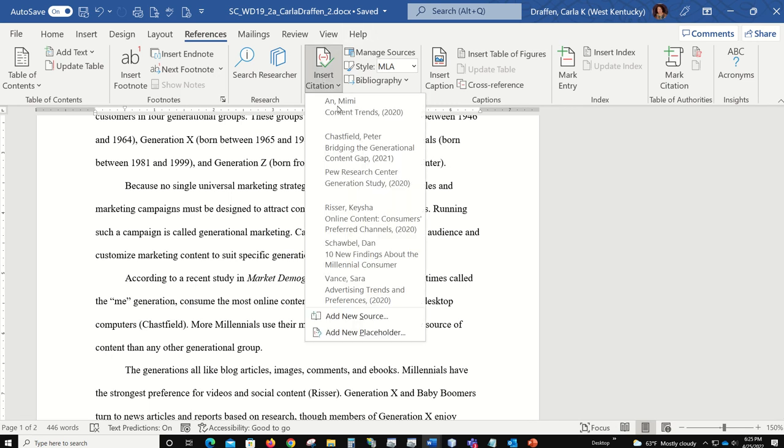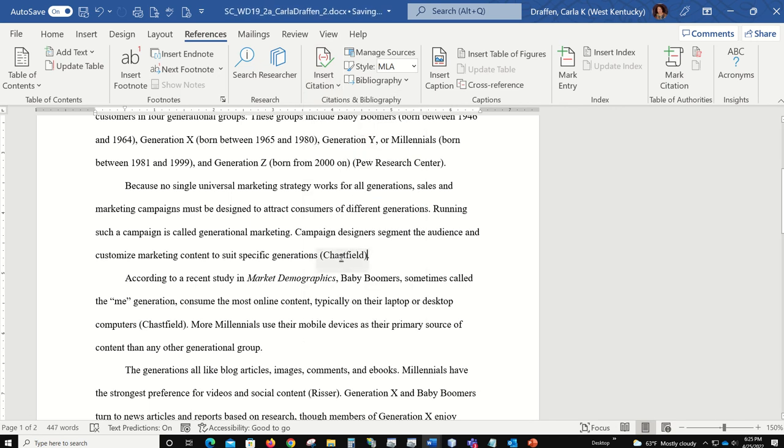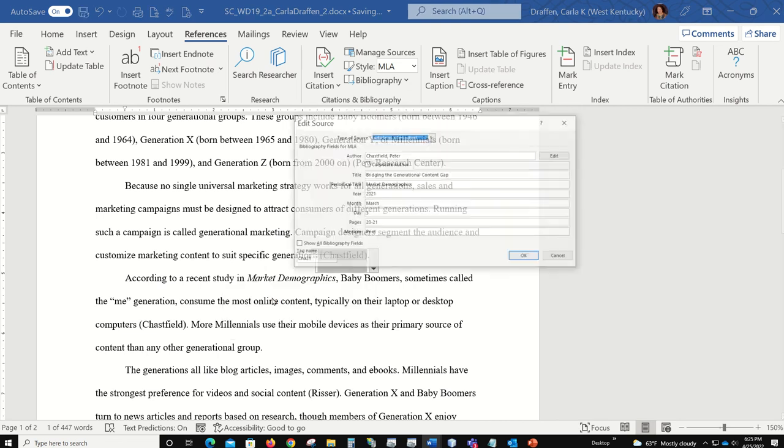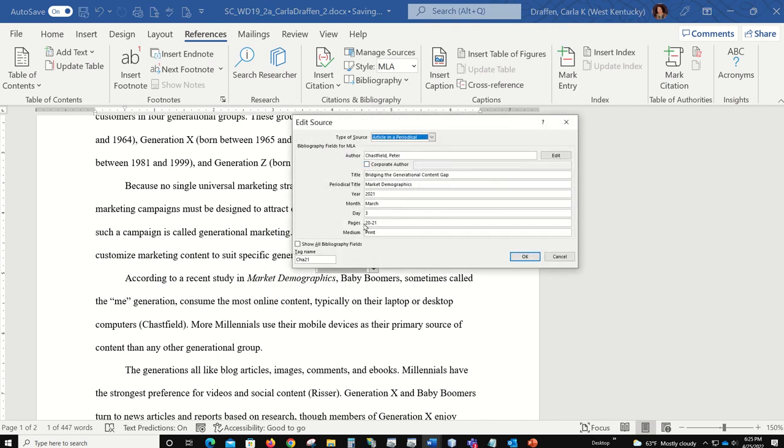So insert citation. Now here's the person we want, Peter Chastfield. So we're just going to click on that, and Chastfield's been placed there. Now if you click there and you pull down this little list, you could edit the source, which is where we put all the information in. So you could see what's in there right now.